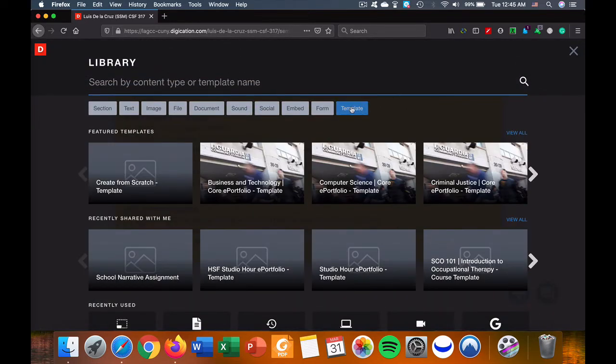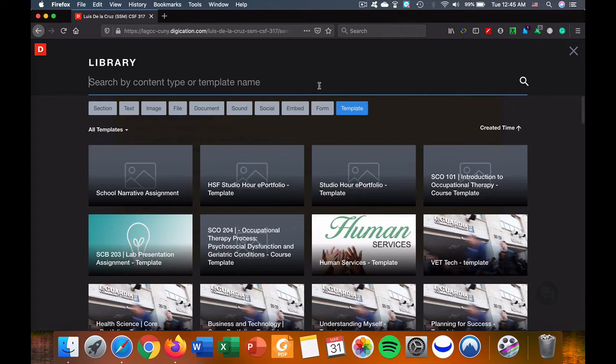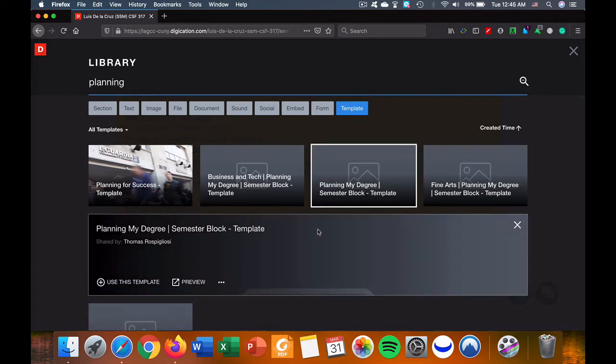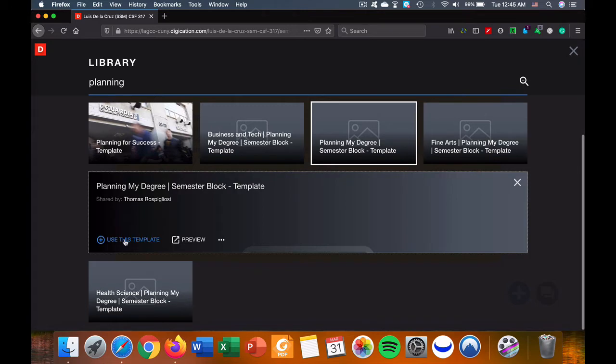Then you will go to template, okay? And then you will have to type planning. You wait, and then you will see one box called planning my degree, semester block template. You will have to choose this one, okay? Don't think that is the third option, because sometimes these boxes switch position. So look for the box called planning my degree, semester block template. Click it, and then it will give you two options: use this template and preview. Click use this template.